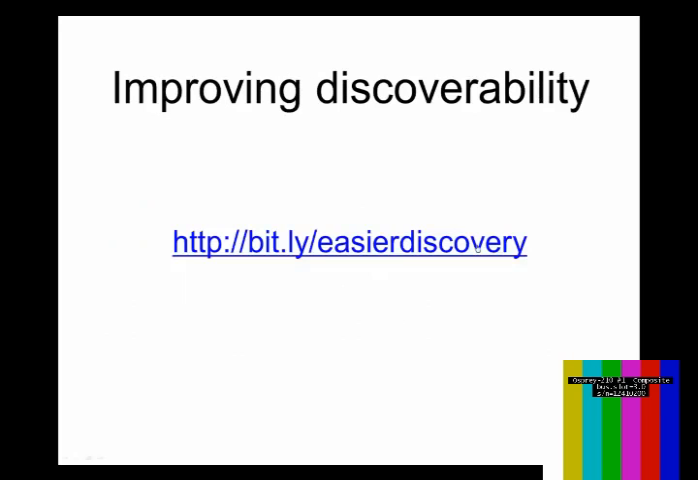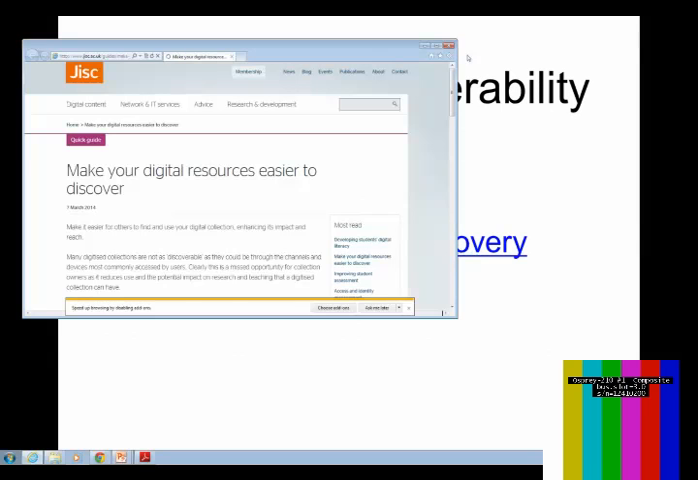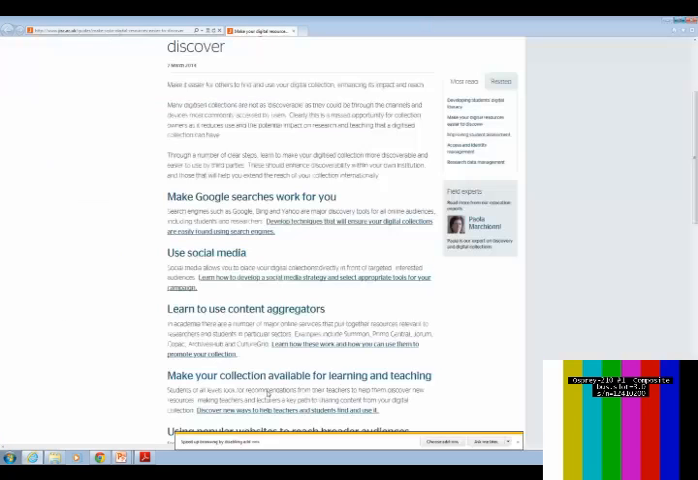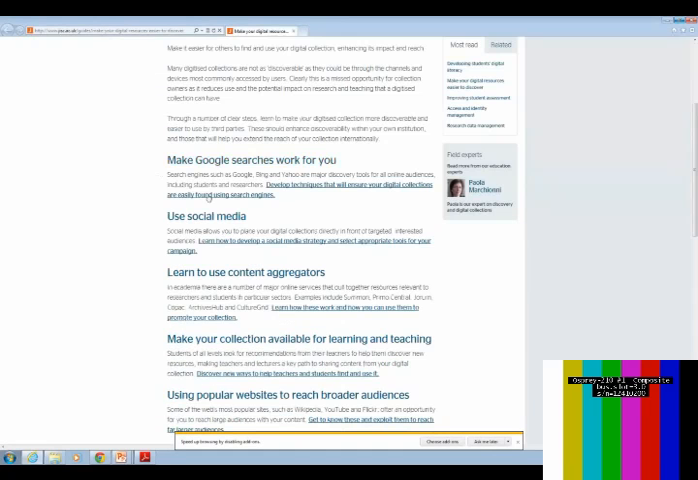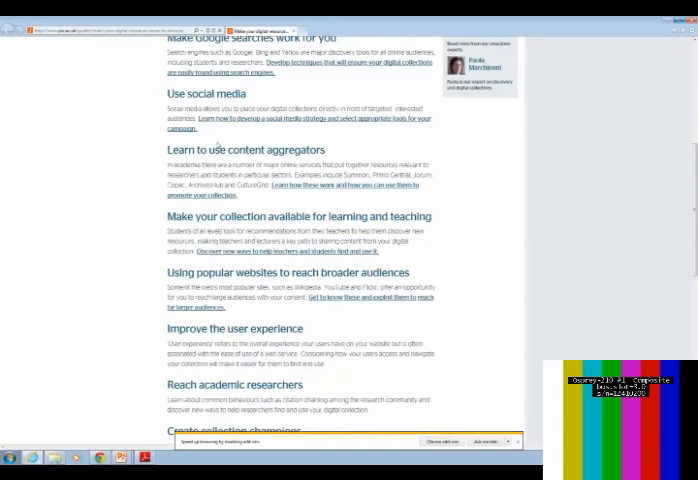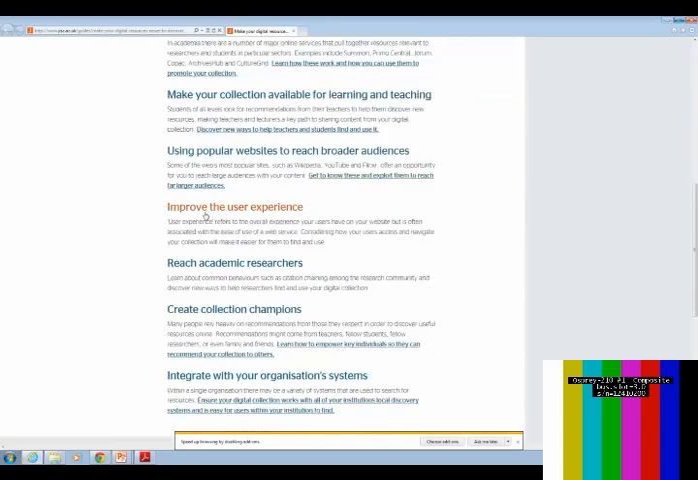So the final thing we produced was a guide that you can use that covers a wide range of things you can do to improve how people can find your resources, ranging from how you can work with search engines, making search engines work for you, using social media, getting into aggregations, working with academics, creating collection champions to embed your materials in the community, integrating it with big search discovery indexes like Summon or Primo Central. All of those things are covered in a range of tips.